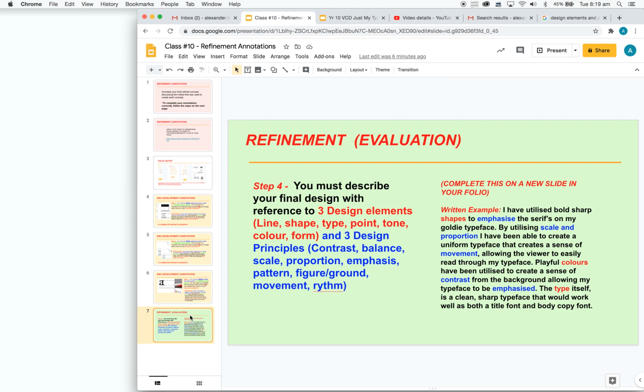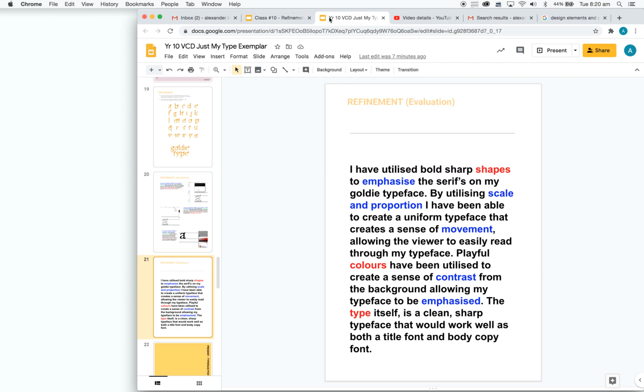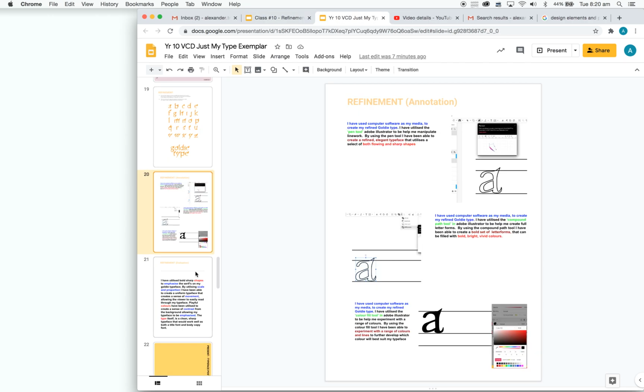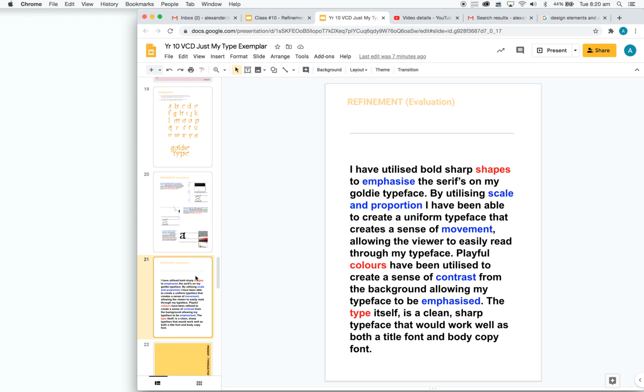It's quite straightforward. I've just really discussed how I've used my design elements and then essentially using the principles to describe how they're working for the viewer. Okay, so use this as your example to build from when completing your final evaluation, which will be under your annotation slide. And that is your design process fully complete for creating your typeface.